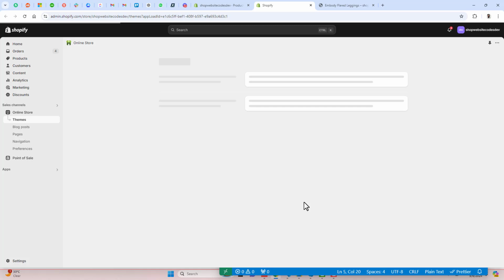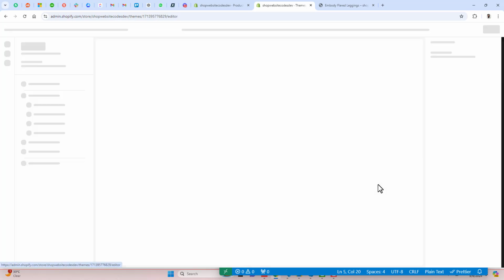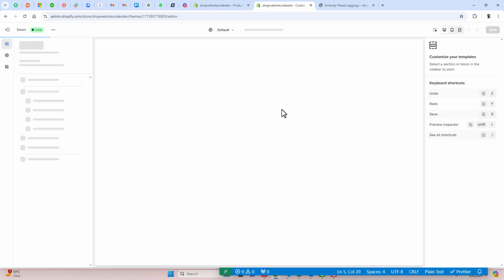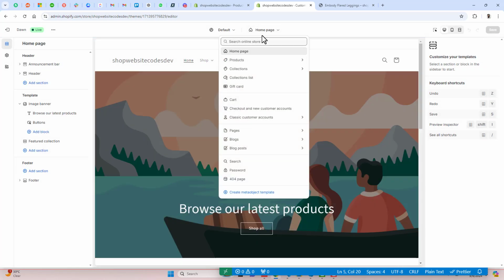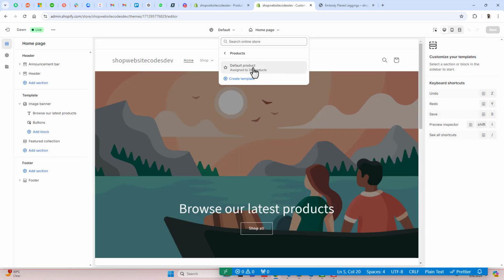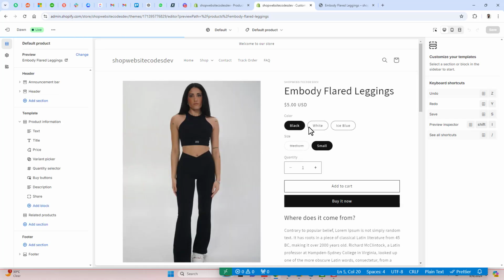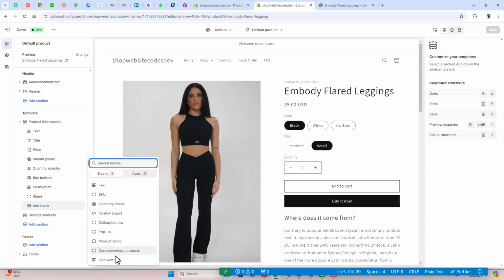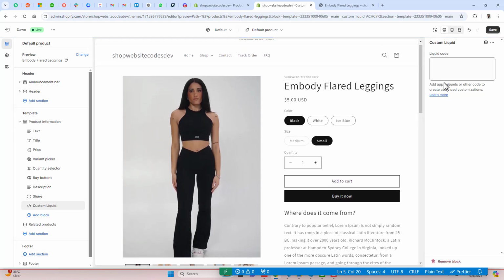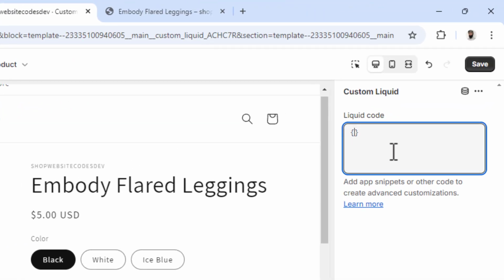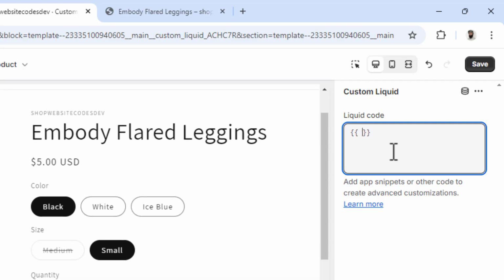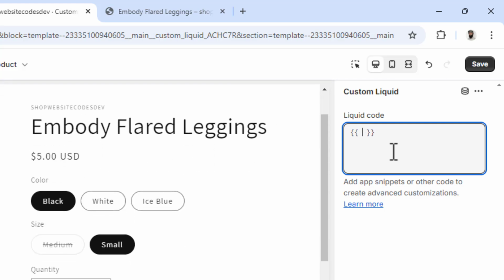Let me open this new tab, and here we are going to customize. Click on customize, and then go to the product page. Click on this drop down, click on products, click on default product, and here we have to add a block. Click on add block, and add a custom liquid, and then we are going to put some curly braces, and inside them we are going to display that short description.